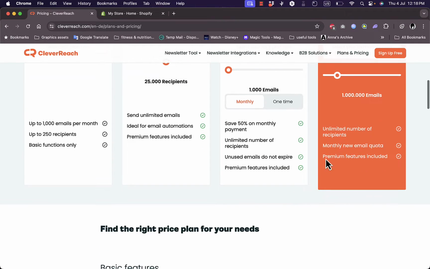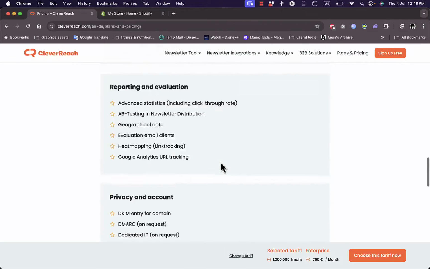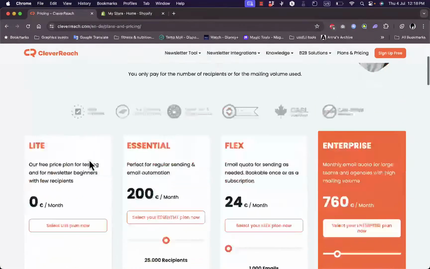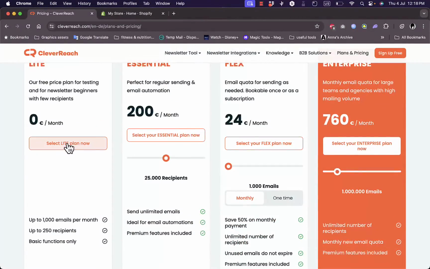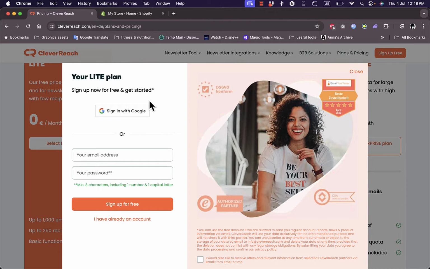Now you can go ahead and compare the benefits of each plan right here and see the key features. But for me, let's start with the light plan. Okay, select light plan now. And now I need to sign up either with Google or with my email address and password. So I'm going to go ahead with my email address and password.